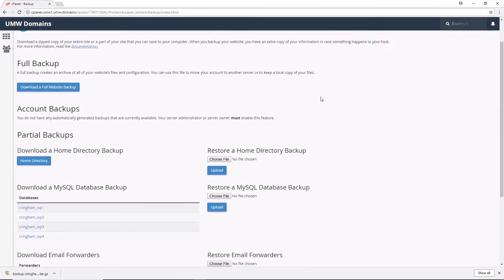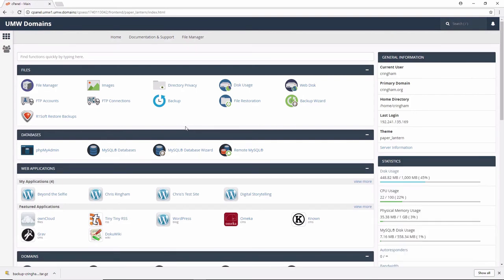Alright, so that was a brief overview of the tools cPanel provides you so that you can maintain your own backups of your cPanel, sites, or even access some of the backups that we have here at Reclaim.